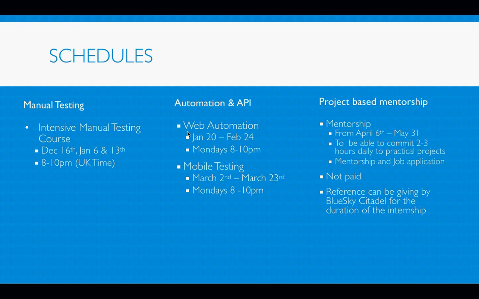So, the schedule once again of this particular training that we're doing. The manual testing we already started, so that will finish next week. So next week we'll finish the manual testing, and that'll be all done. Then from there we'll start the automation until the 24th of February. Then after that we do the mobile testing.